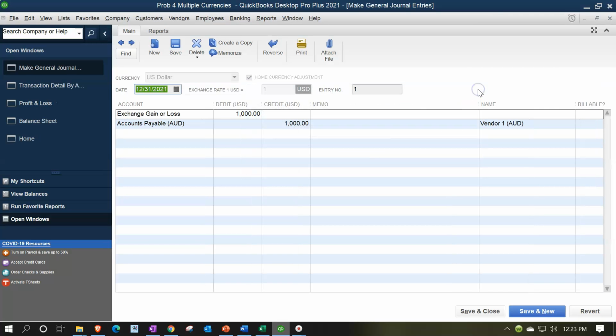This was the journal entry that was made automatically when we did the adjusting entry process. We asked QuickBooks to do this adjusting entry according to the current exchange rate. So instead of manually putting this in there, we have this nice little reverse button that I've never really used much, but it's just going to take this exact journal entry and do the opposite. So I'm going to say reverse, and it goes to the next day, 1/1/22, and takes the exact reversal. So now we have the exchange gain or loss as a credit, and the payable is the debit. The vendor pulls over perfectly.